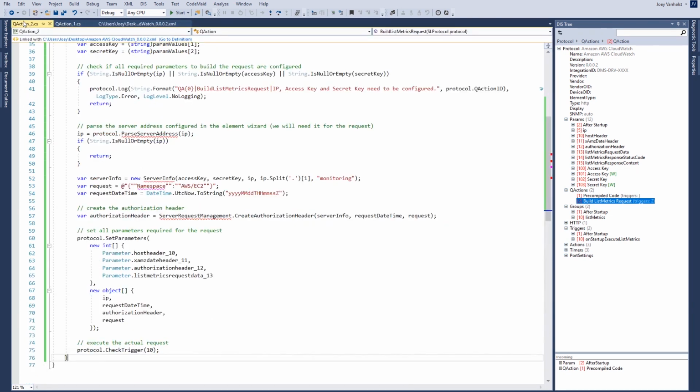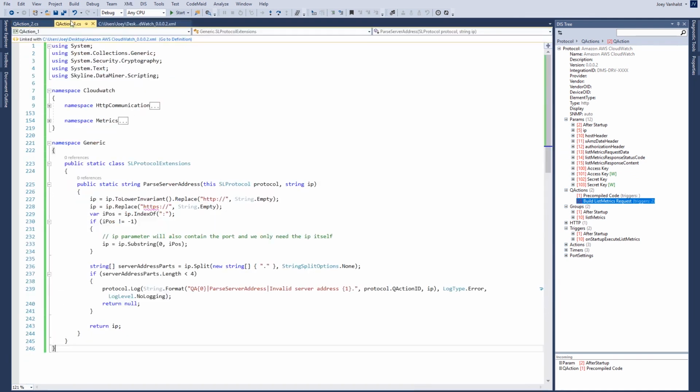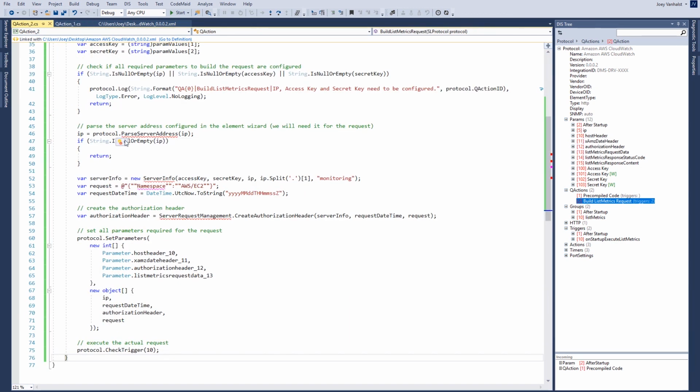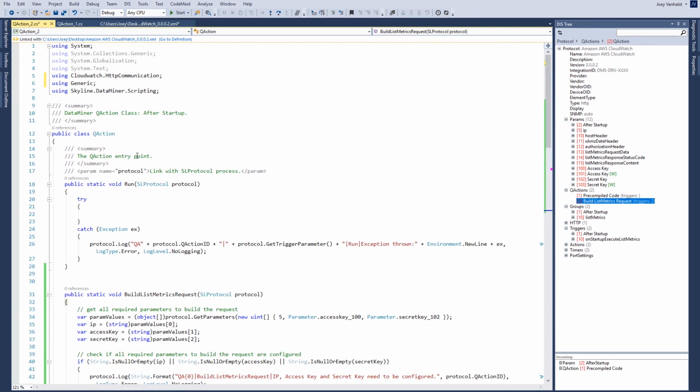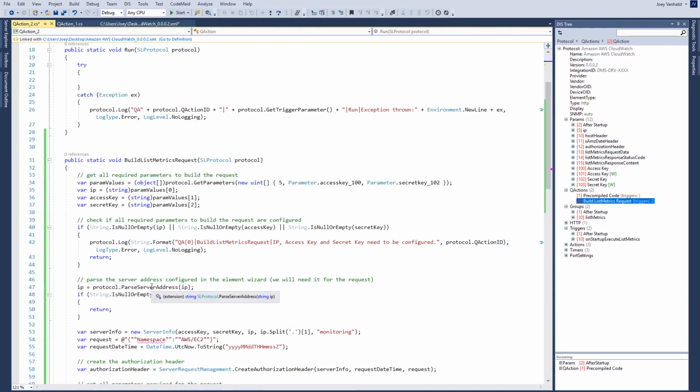Okay. Now I still have this error. Why? Because those are in separate, if you check here, they are in separate namespaces, so I will need to add usings for that. And then for this one as well. So now you can see that my usings are here. I'm using namespaces from the other quick action, and I'm able to use all that code.